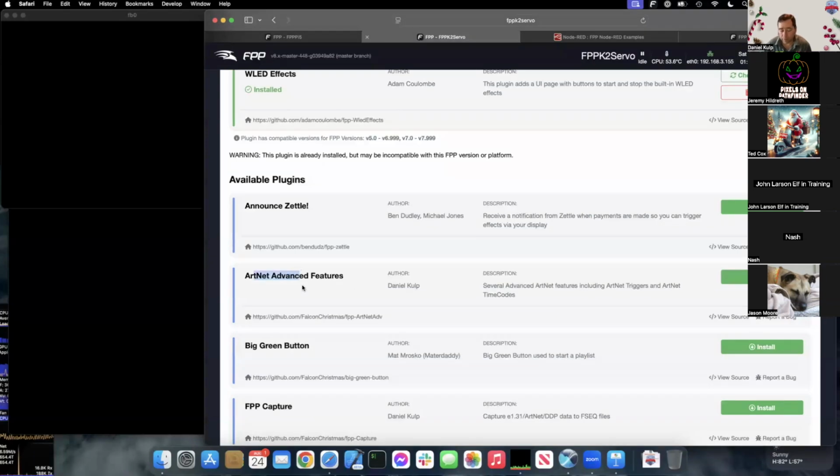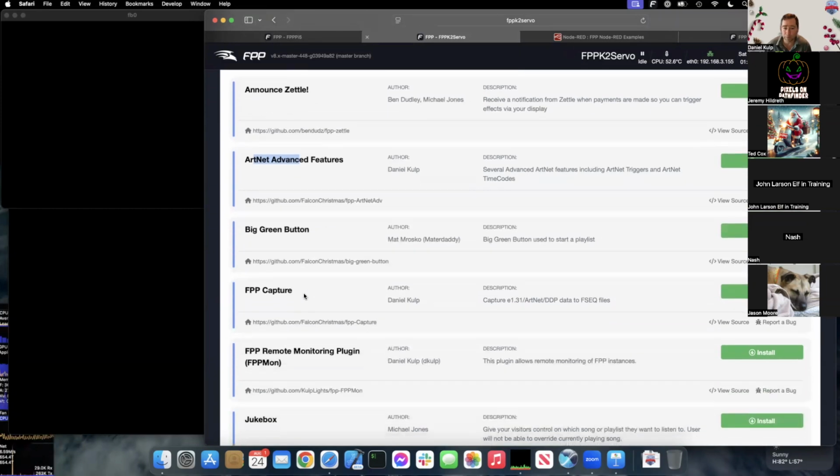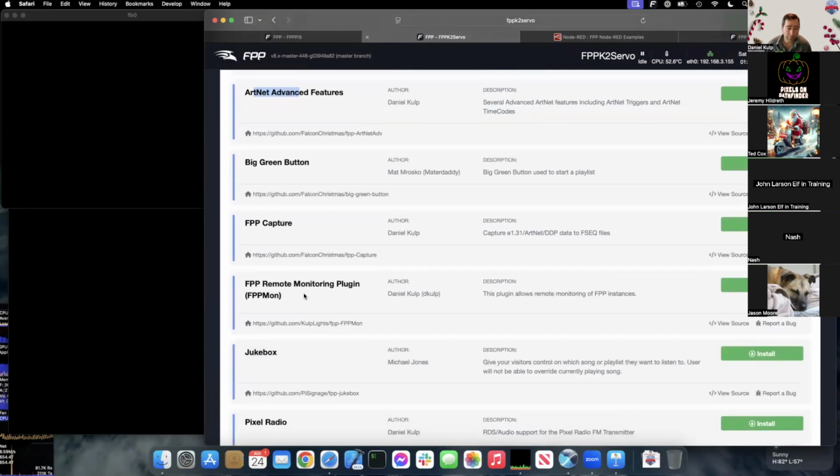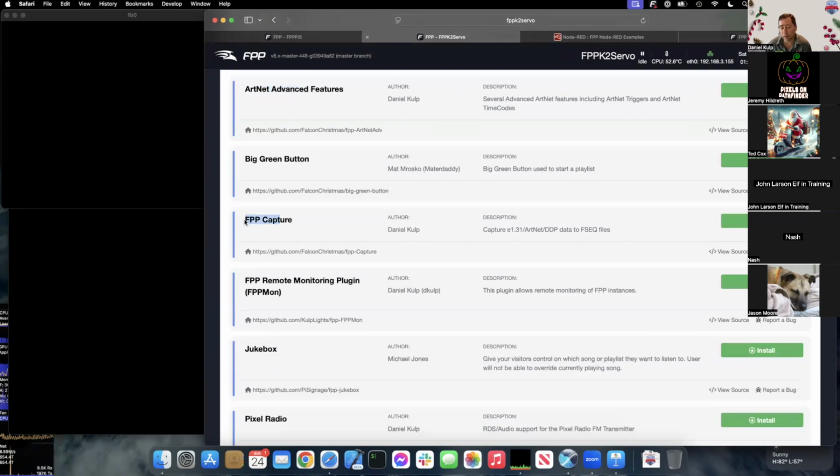I mentioned ArtNet Advanced. We obviously use the ArtNet protocol for channel data, but it can also do various sync things and ArtNet triggers. So if you have other devices that are specific to ArtNet, that's a plugin that might be useful for you. FPP Capture allows you to record sequences. If you have something like Matrix that will send E131 data and you want to record that into an FSEQ to play back later, the capture plugin will allow you to do that.